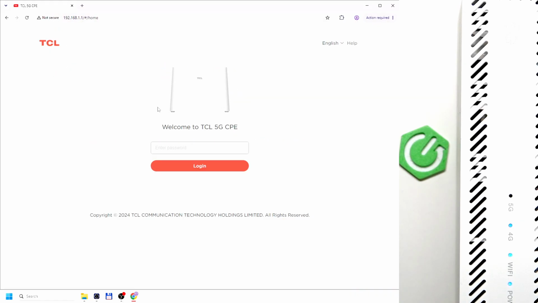192.168.1.1, and we are already on the TCL 5G CPE site. Now here what we are doing is entering the password. The passwords may vary. There's two passwords: there's a password and a Wi-Fi key, so it might be hard to get, but now let me quickly just enter my password and see if that works.